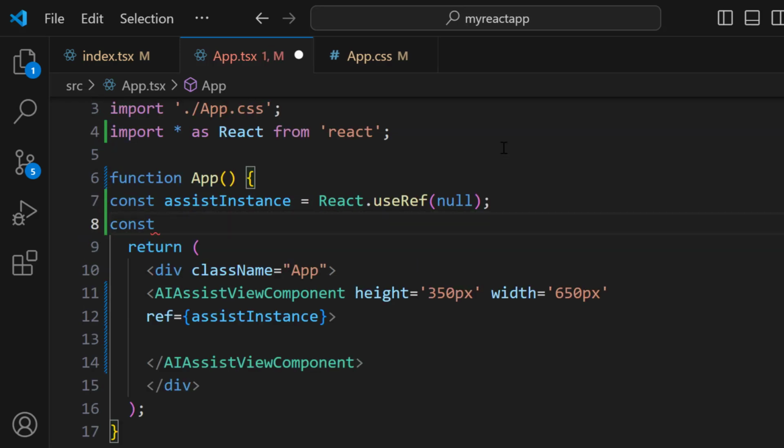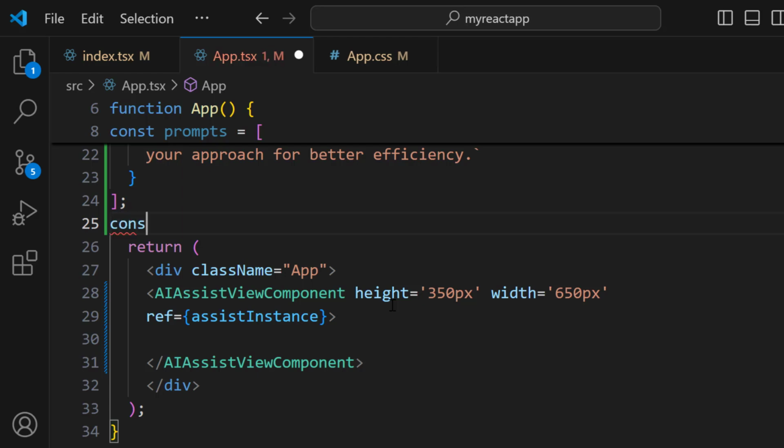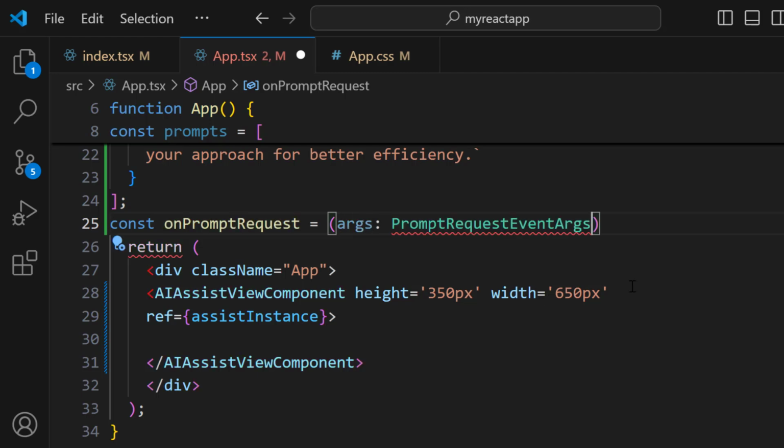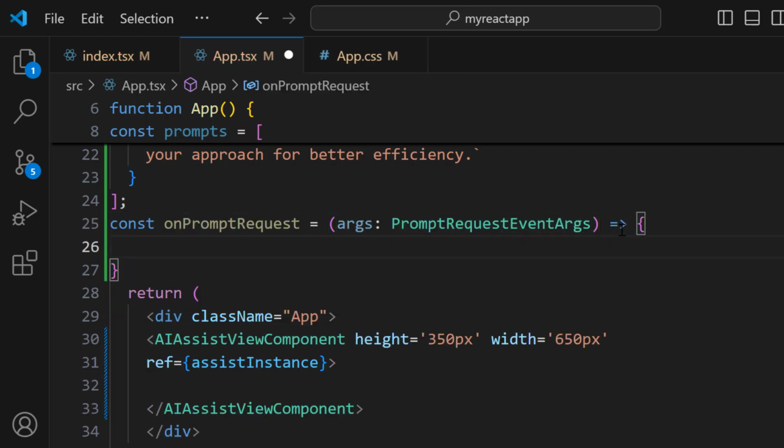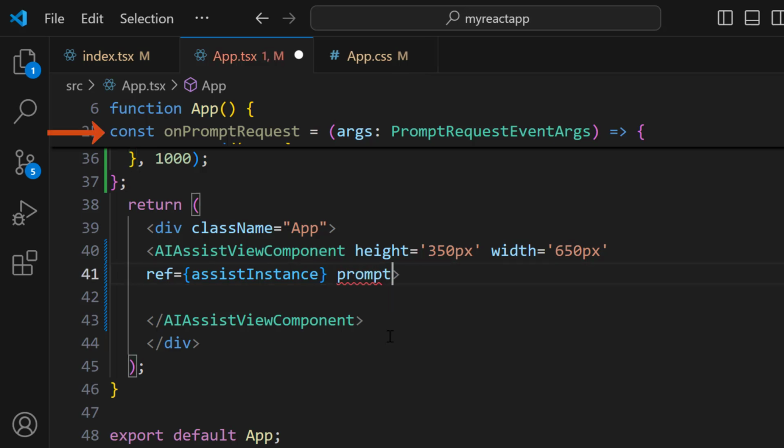Next, I define an array called prompts, containing some common prompts and their responses. Then I define the onPromptRequest function, which checks if a user's prompt matches any predefined prompts. Here, I use a short delay to simulate AI processing. If the prompt matches, the function displays the relevant response. If it doesn't, a default response message prompts users to connect to an AI service for real-time answers. Finally, I link the onPromptRequest function to the promptRequest property.